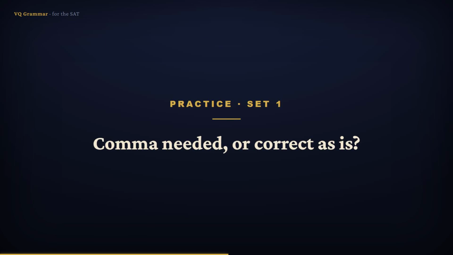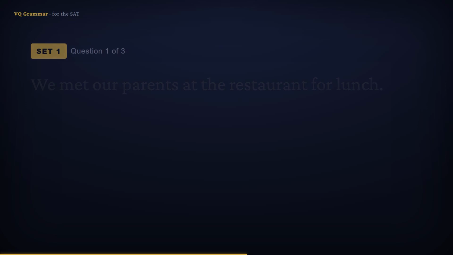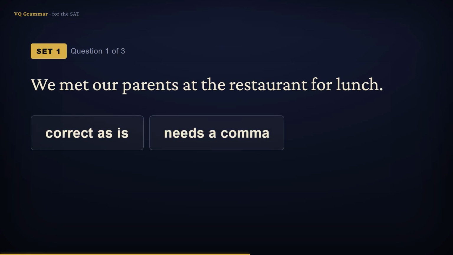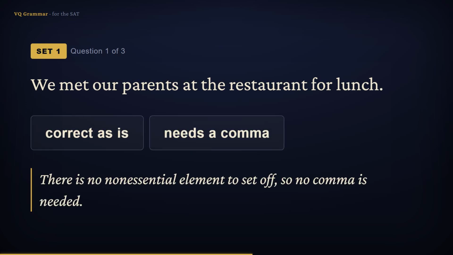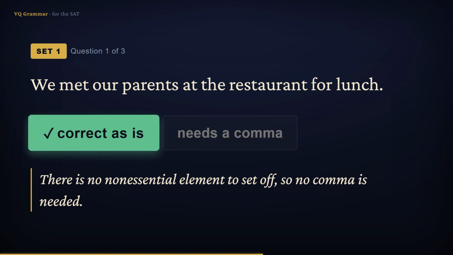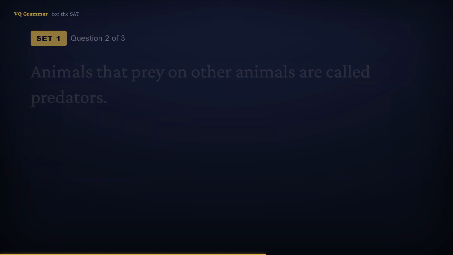Let's practice. For each sentence, decide whether it needs a comma added or is already correct. Remember, non-essential gets commas. Essential does not. Pause and try each. We met our parents at the restaurant for lunch. There's nothing extra here to lift out. No aside, no renaming, nothing non-essential. So the answer is correct as is.